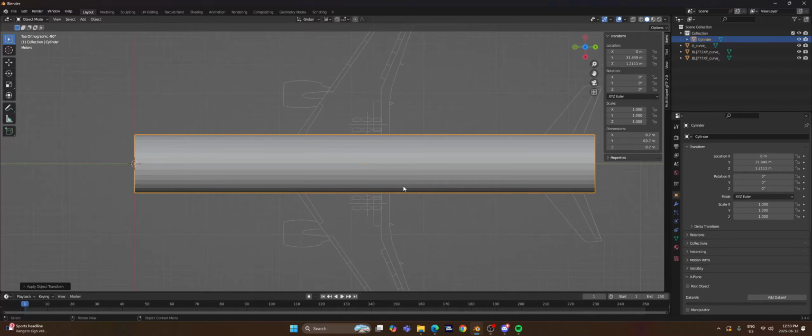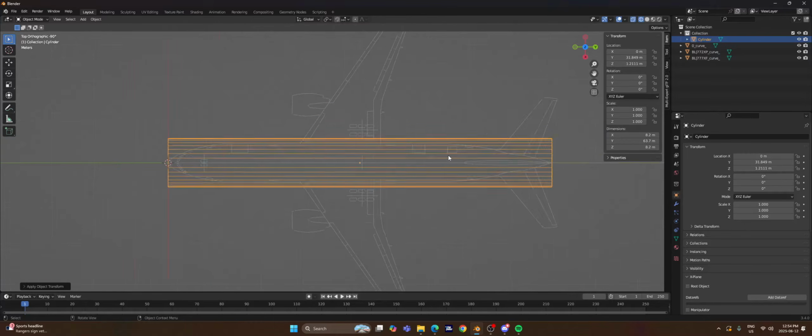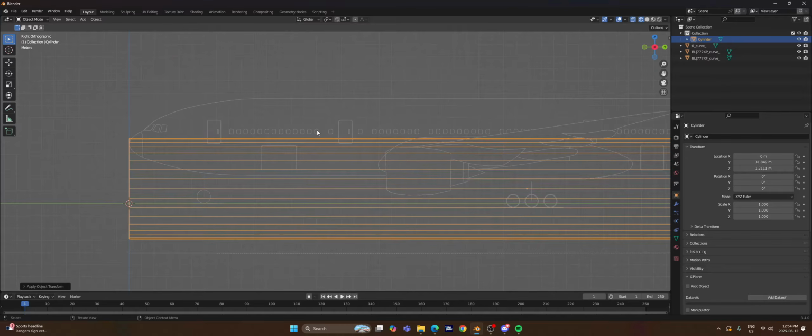Today I'm gonna show y'all how I go about modeling an airplane. Once again, it's been a few years since I've done this, so I've got lots of new techniques of how I do things. So I'm gonna show y'all how I go about doing it.